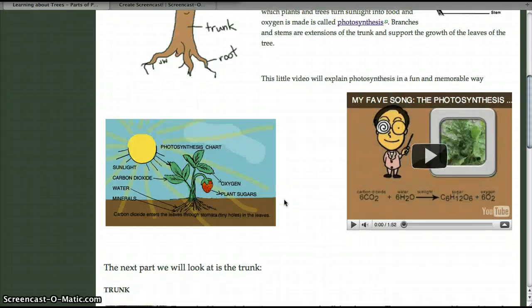Okay. I also have included a little video that talks about photosynthesis. Again, a real main subject on trees and plants. So I'll play this video, just a little clip of it.